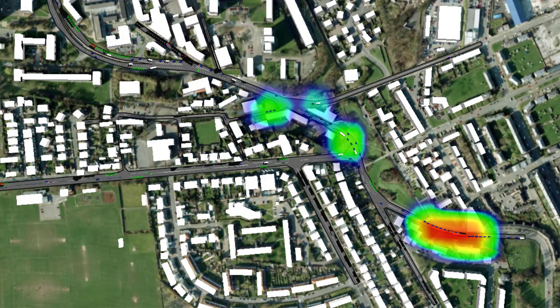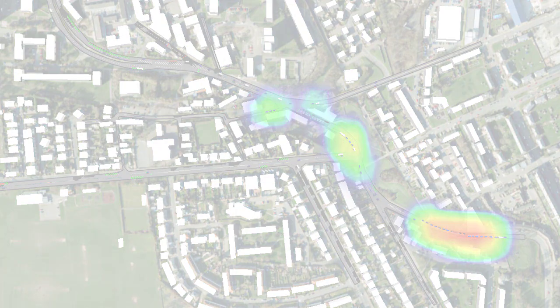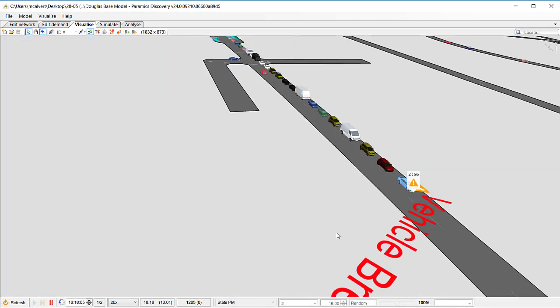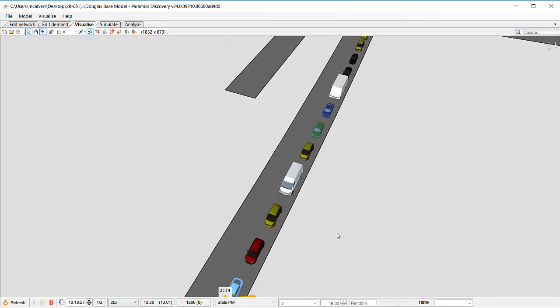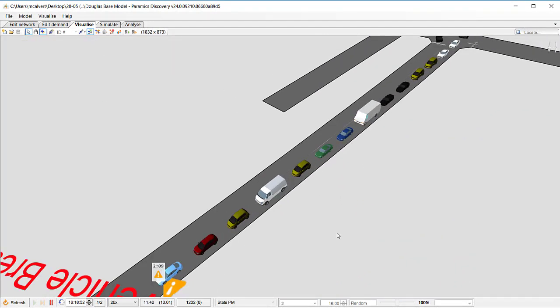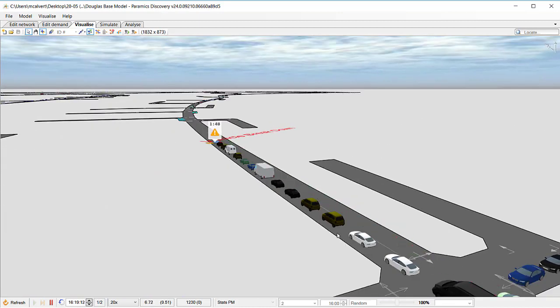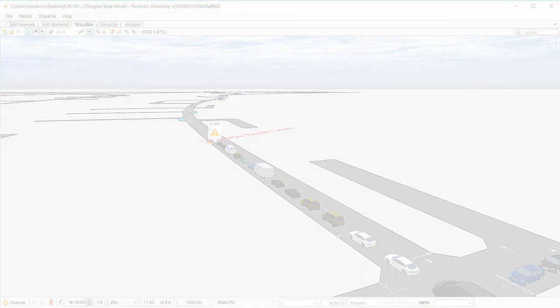Now in this video tutorial we're going to be looking at a brand new feature called incidents, and we're going to be using this feature over the next few tutorials. Today we're going to look specifically at how we can model a vehicle breakdown and the impact that that has on the rest of our network.